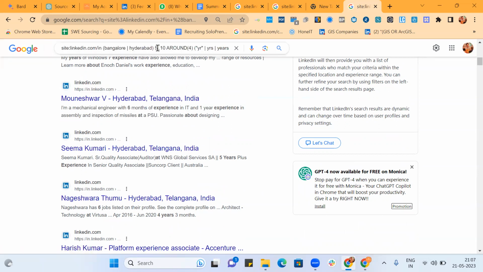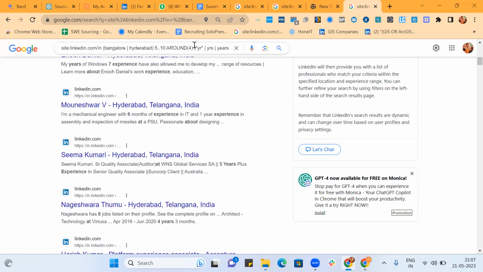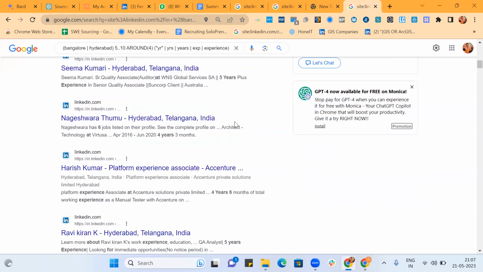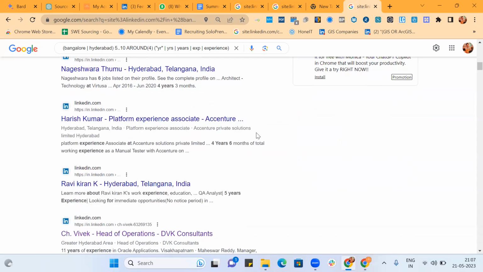Because I just gave it like that to Google. 5 dot dot 10, I said around 4 and give me any one word from this. And Google is giving me that. It is not mistaken. But my understanding of how people might write, they might write months, they might write Windows, they might write Linux, they might write jobs, is where my understanding went wrong. Google did not go wrong. So 6 is there, years is there.